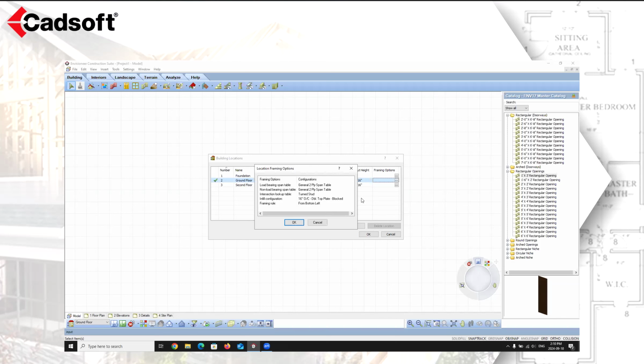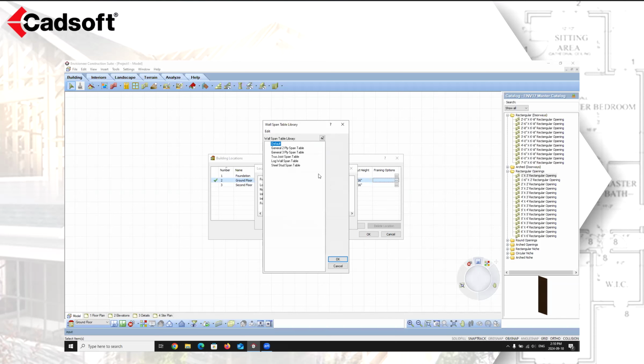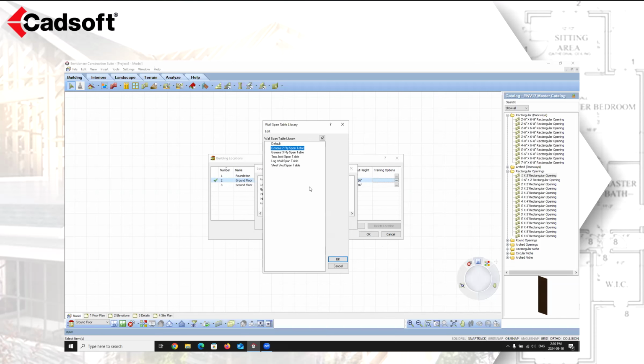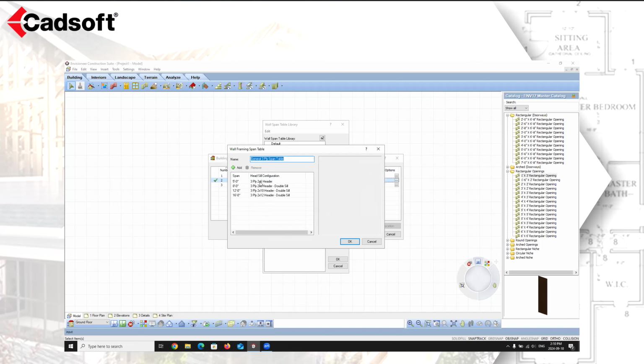You can go through and edit each one of these individually. So if you want to adjust the head sill, if you want to adjust the load-bearing span table, you can go through and take a look at all the different options in here. And just by double clicking on it, it will open up your different span tables. These just control, again, whatever the span opening size is, it's going to use a specific header configuration. You can, again, adjust to use something a little bit larger. So if you want it to be a 3-ply span table, then you can adjust accordingly.